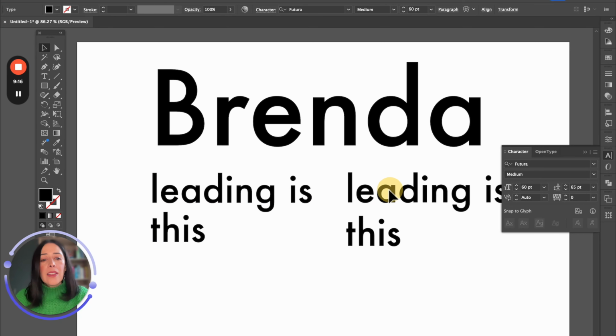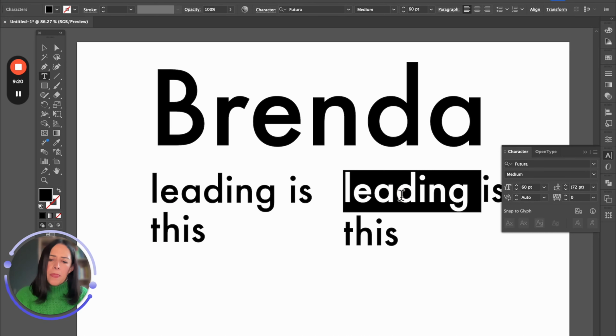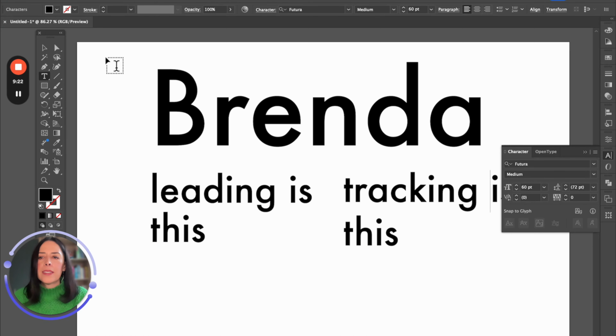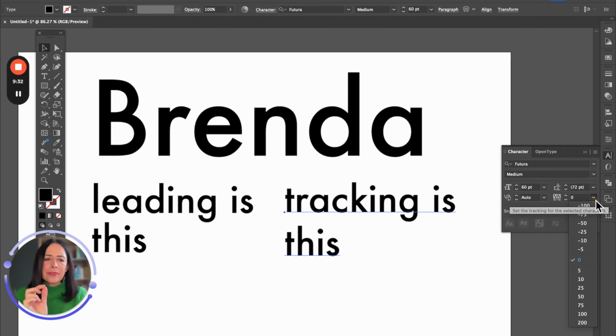Now, another one that is important is called tracking. Tracking is going to define the separation that you have between every character. Zero is going to be the normal one. If you use minus, it's going to get closer. If you use more positive numbers, it's going to be more separated.